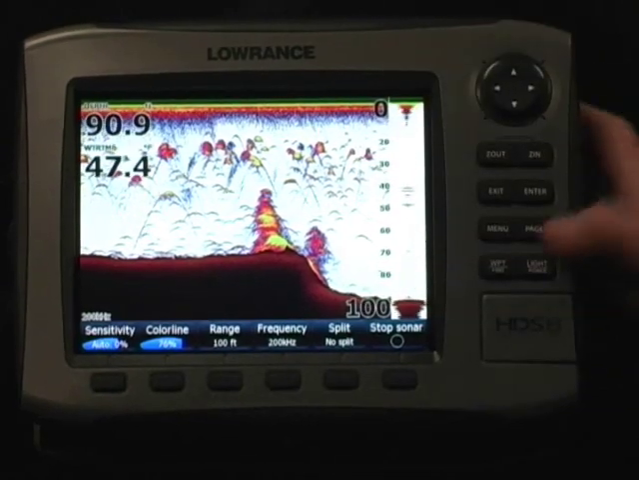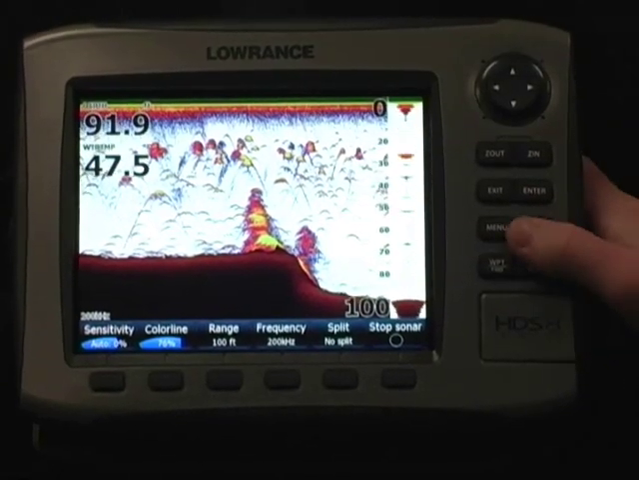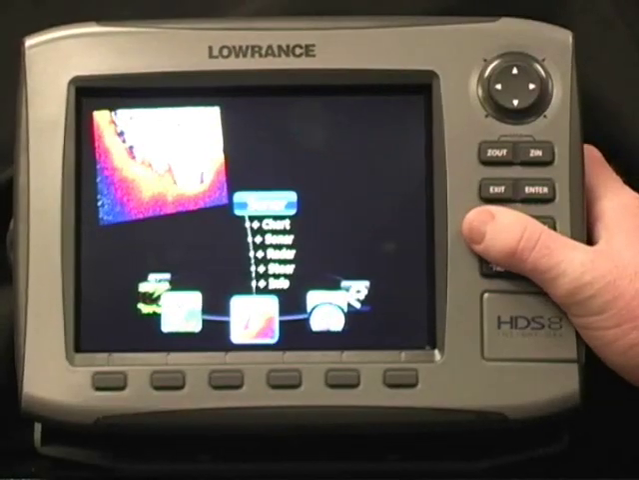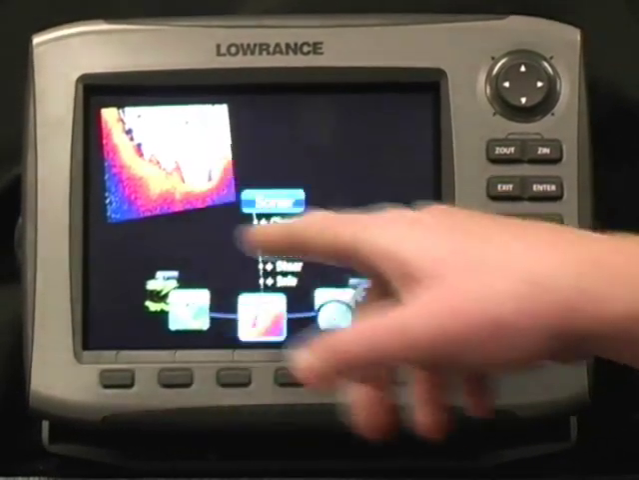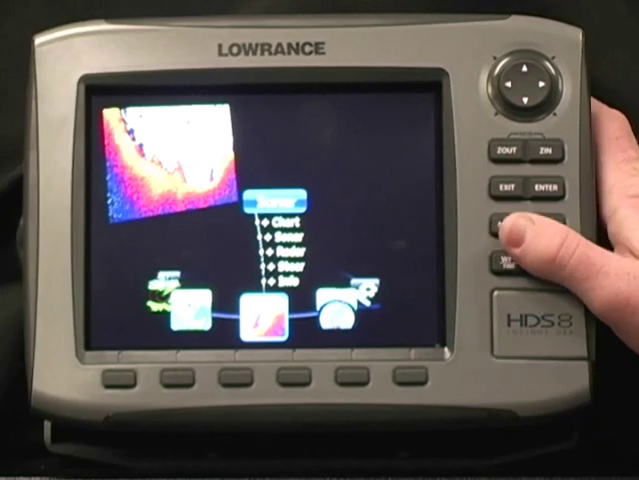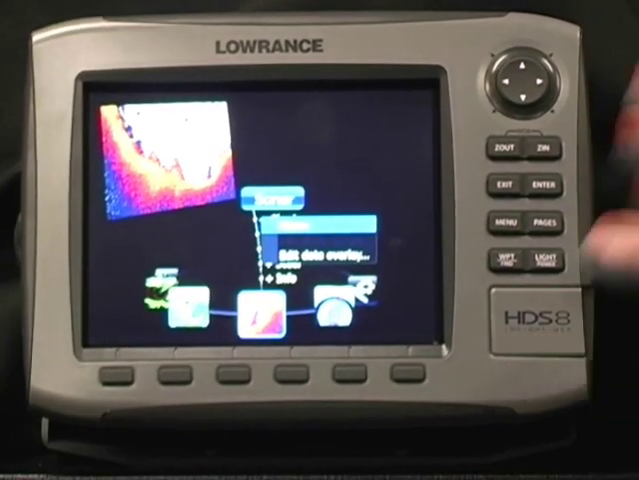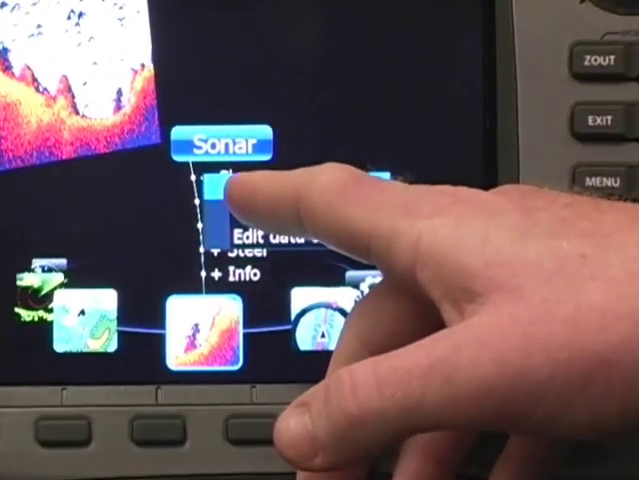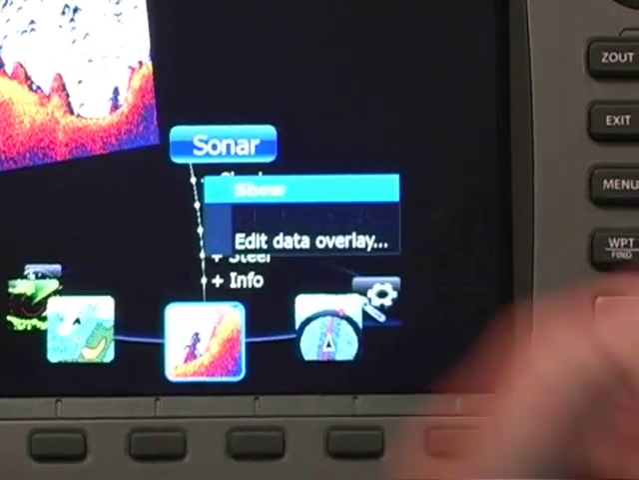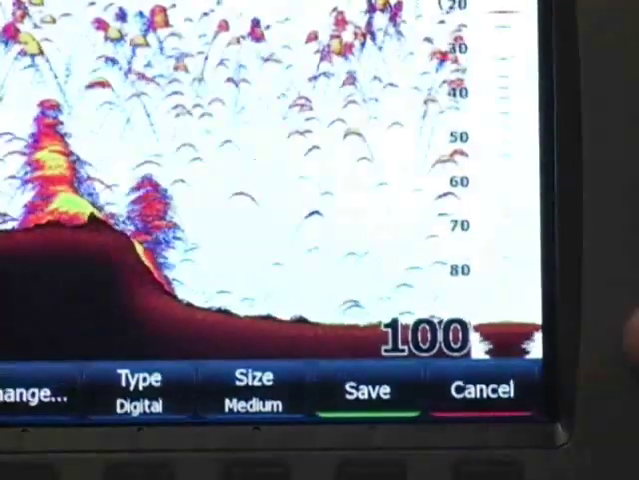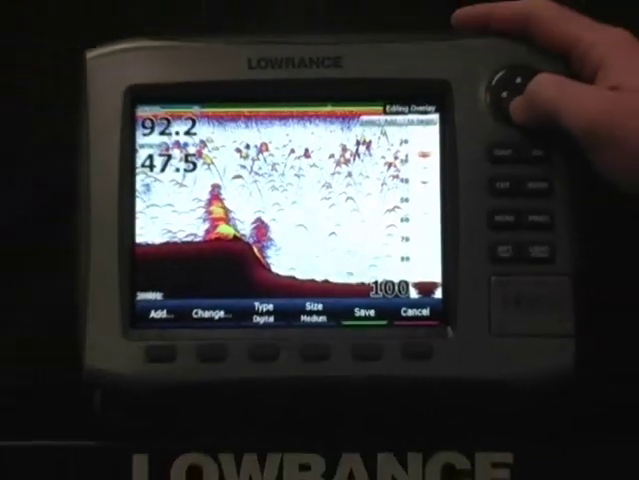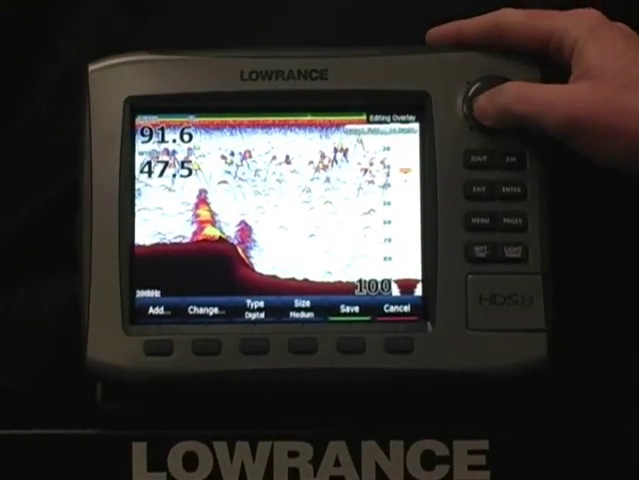First, when you find the page you are going to be operating on, you're going to press the Pages button once. As you can see, a preview of the page you are actually using, the full sonar chart. You will press the Menu button once, and it's going to give you options to actually go into the page or to edit the data overlay. So we're going to go down to Edit Data Overlay.